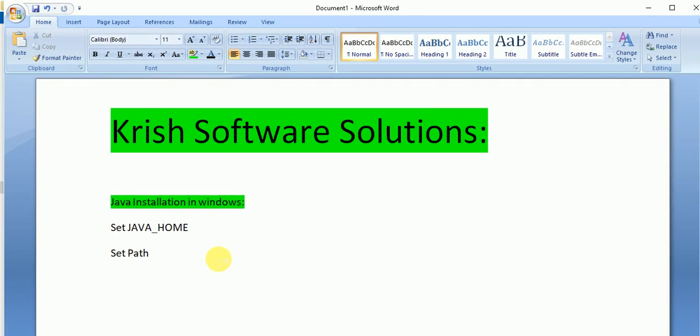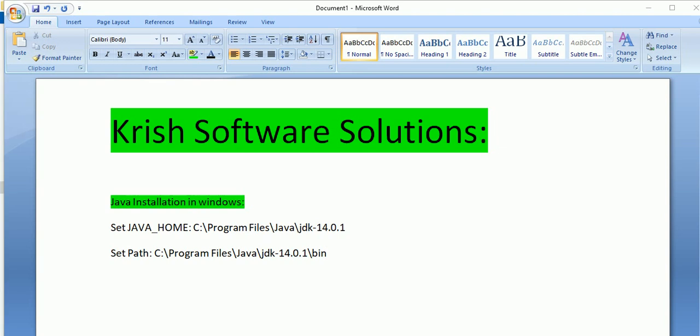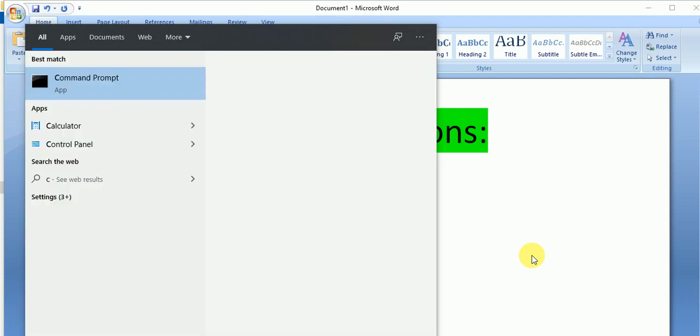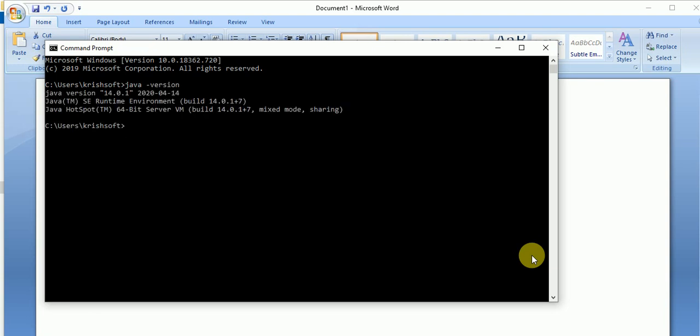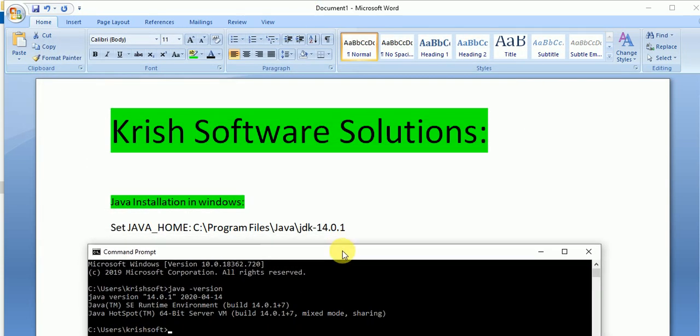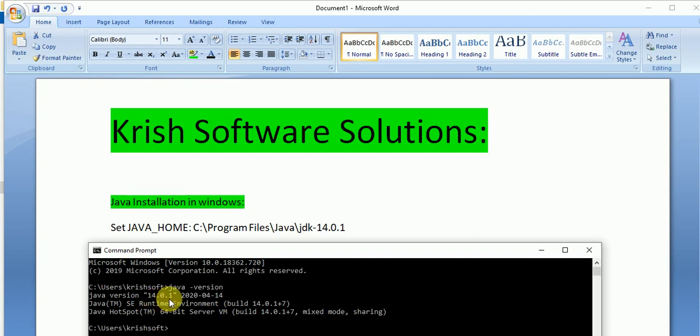JAVA_HOME and Path variables you have configured successfully, with the path ending with bin. Now I want to verify which version of Java we have installed, 14.0.1. Let me check. Go to the command prompt, java -version. See here, you are getting the updated version 14.0.1. The same version you installed, 14.0.1, you are getting here.